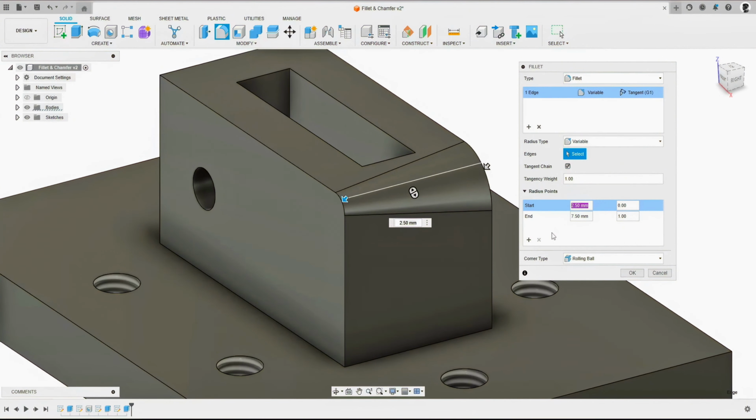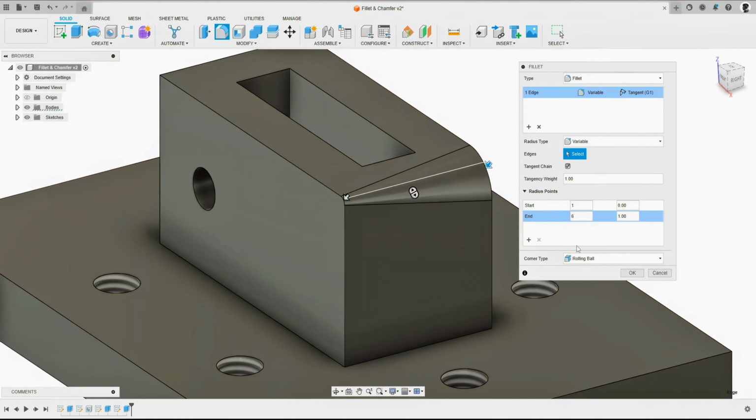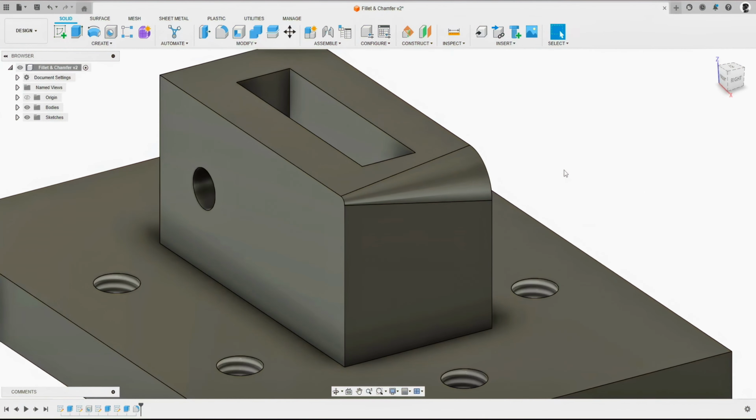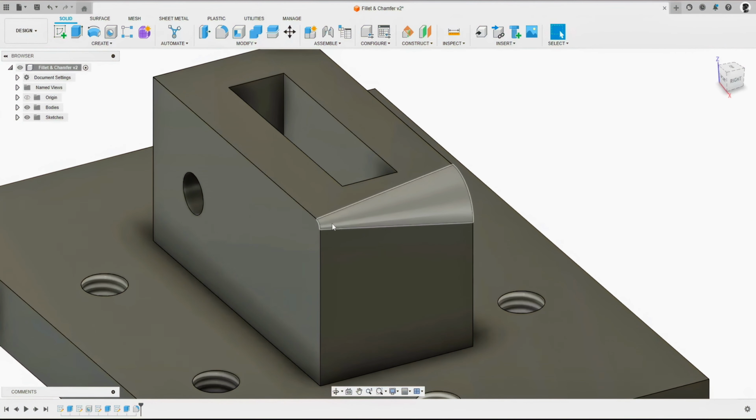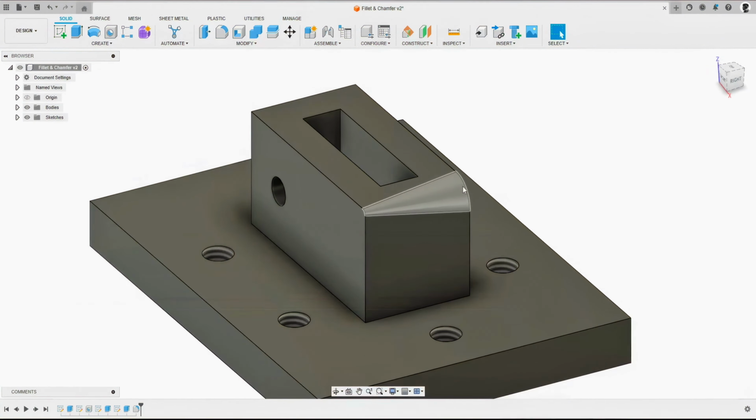So let's say the start of this fillet, let's go for 1 mil. And let's say we finish with, let's go for 6 mil. And if we press OK, we then got that variable fillet there. So 1 transitioning nicely into 6 mil right at the end of that fillet.